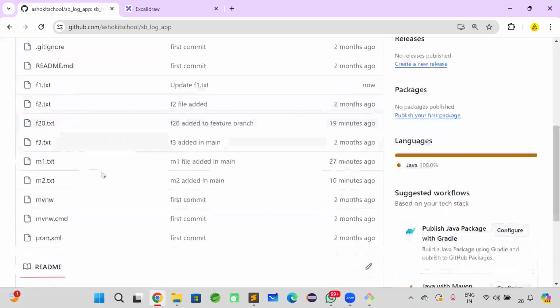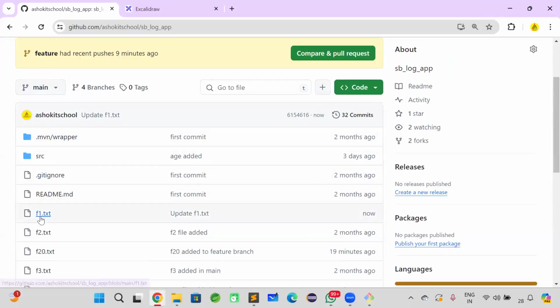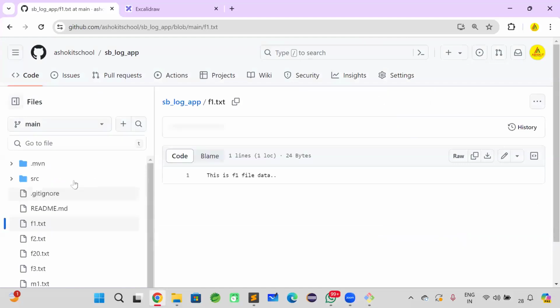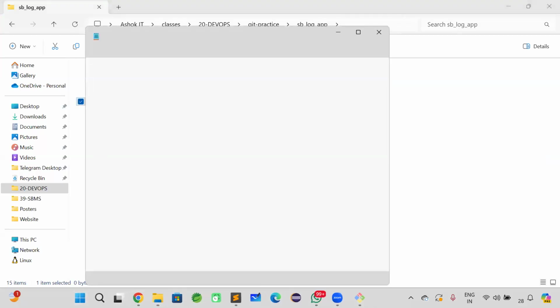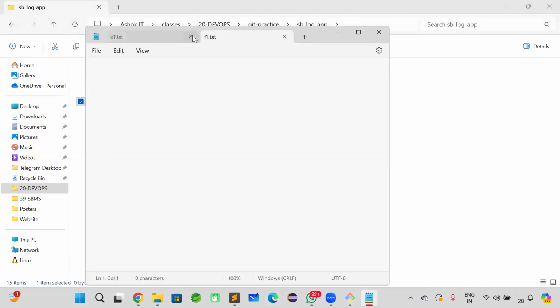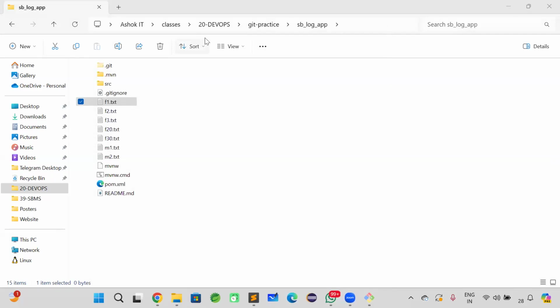All right. In the main branch, I have committed to f1.txt. This is F1 file data, which is modified. Now go to our local. In the local, does this file contain the data? No. In the local, this file does not contain the data.